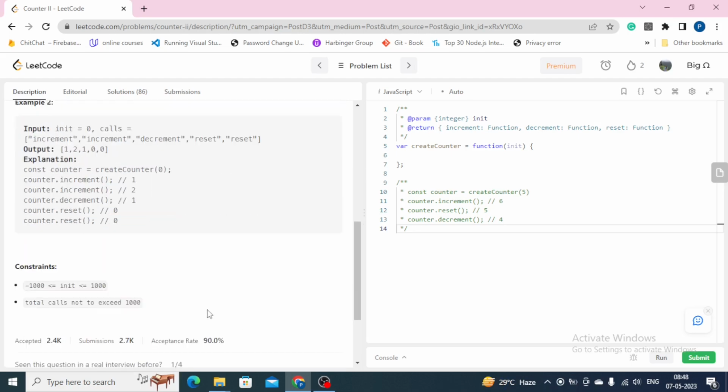Okay, now let's talk about the second. So if it is 0, increment will be taking it to 1. Again increment, it will be taking it to 2. Decrement will again do it minus 1. So it will be 1 and then it will be reset. Reset is 0. And again if it resets, it should again give you a 0.